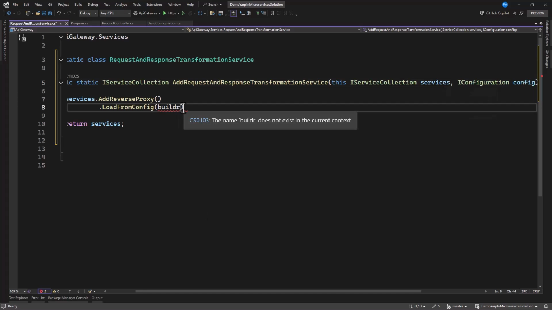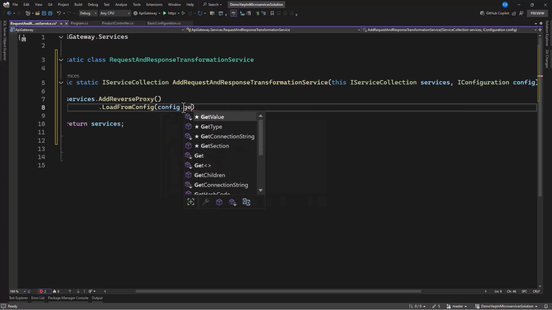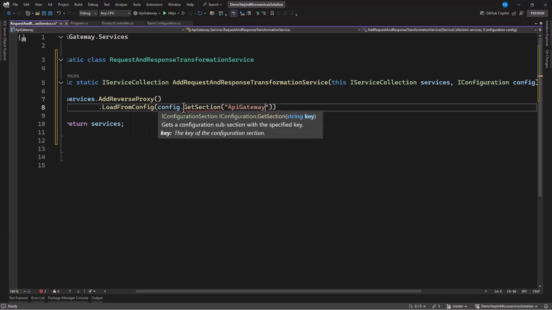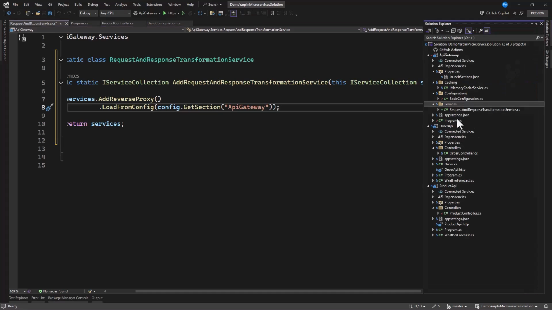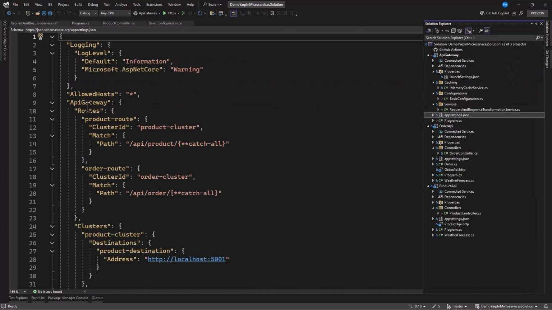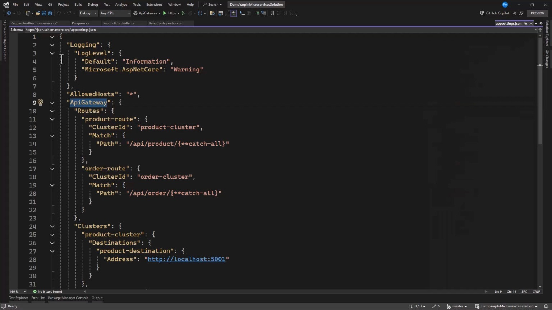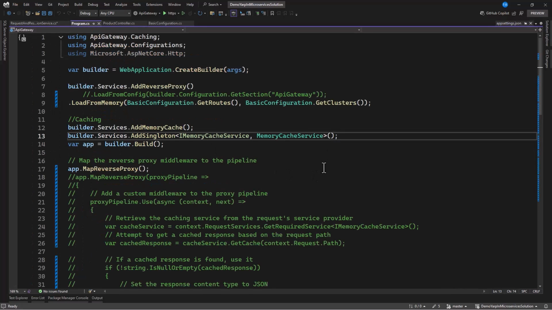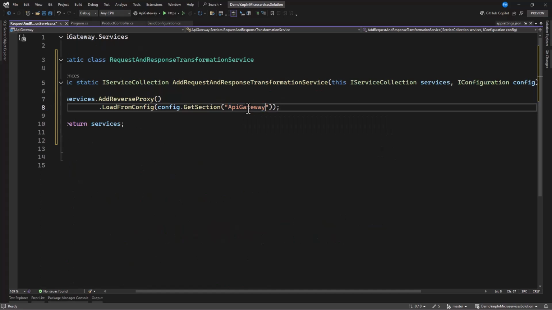So in here we are saying config.GetSection. And now with this GetSection, what is the section name? That is ApiGateway. When you go to your solution, you go to your appsettings. The name here is ApiGateway, and that is exactly what we need to grab. So let's go to our service, and it is the same.